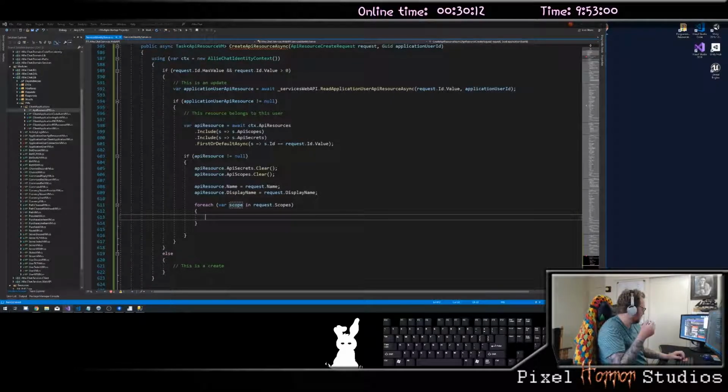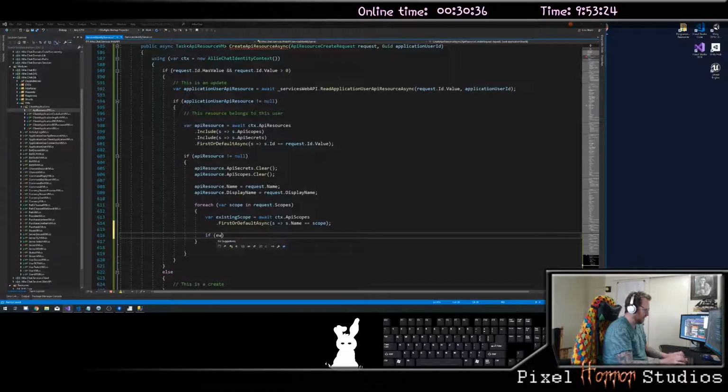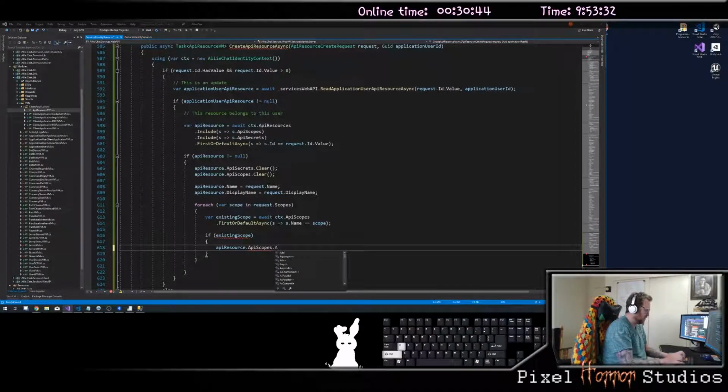So what I want to do here is select my scope. I want to say var existingScope is equal to await myContext.Scopes.FirstOrDefaultAsync where my name is equal to my scope. If my existing scope exists, then we want to do apiResource.ApiScopes.Add(existingScope).